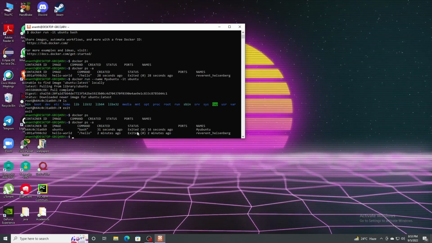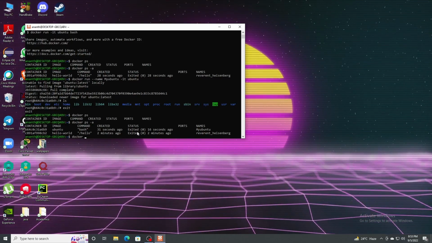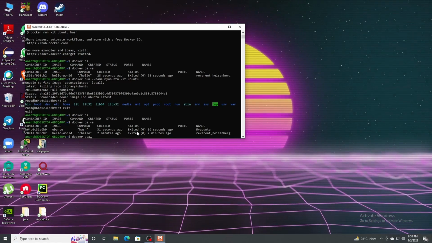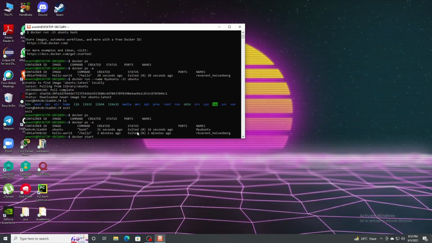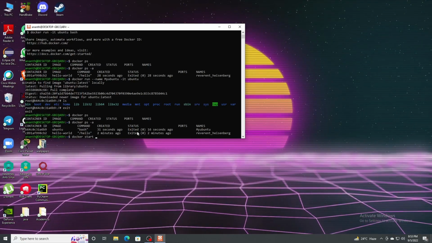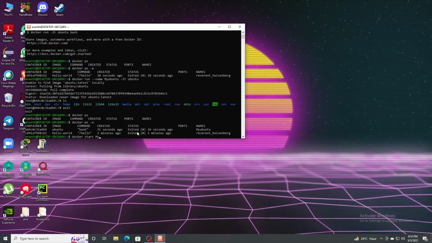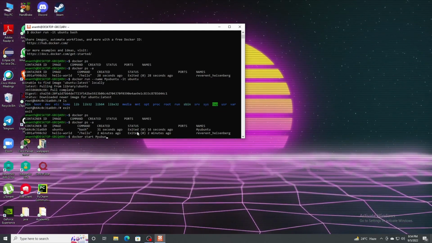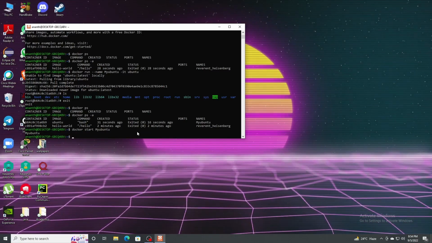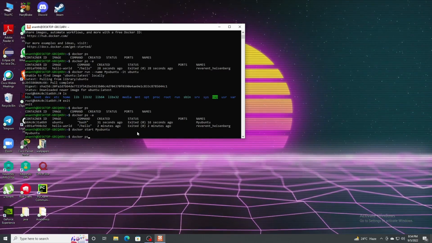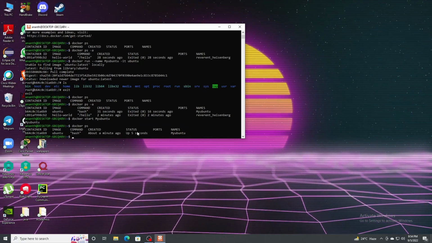Now the other command is docker start. Here you can give the container ID or the name of it. As I have given a name to my Ubuntu container, I'll write the name. If we check the docker ps command, we can see that the Ubuntu container has started.